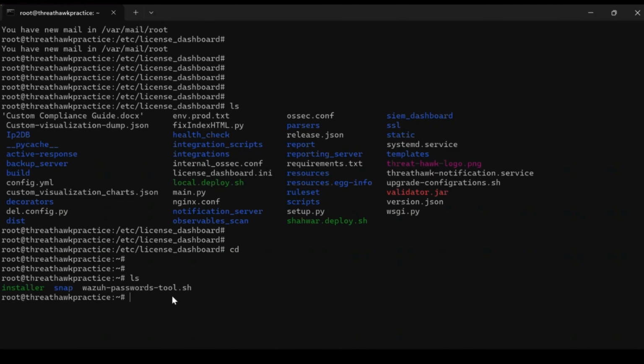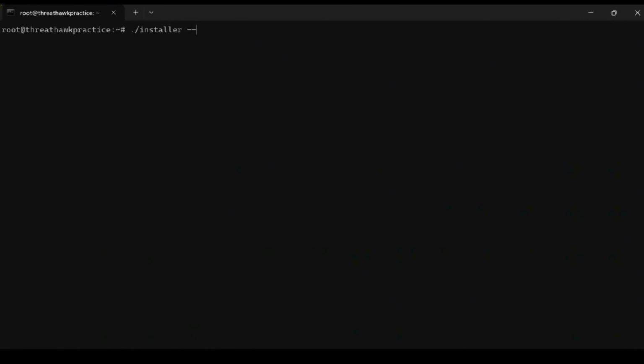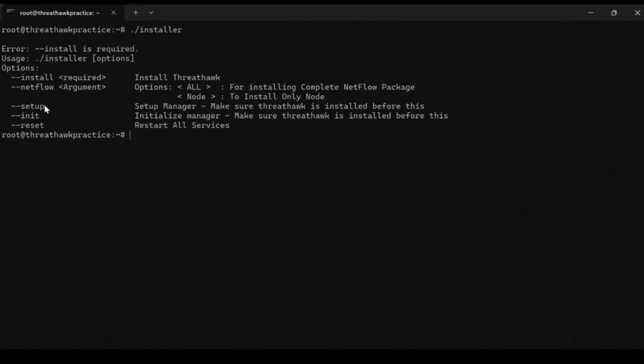We are currently in the ThreatHawk directory where all its files are stored. We need to go back to the main directory where the installer was downloaded. Once in that directory, run the installer command. It will show you all the available options.